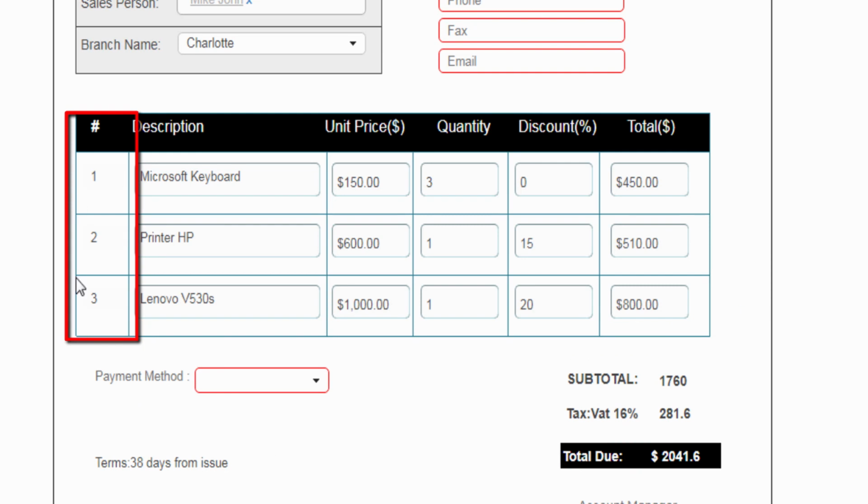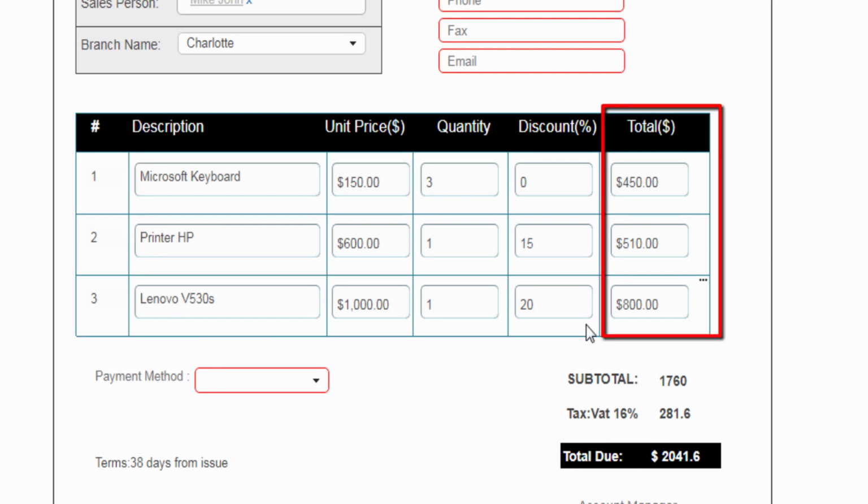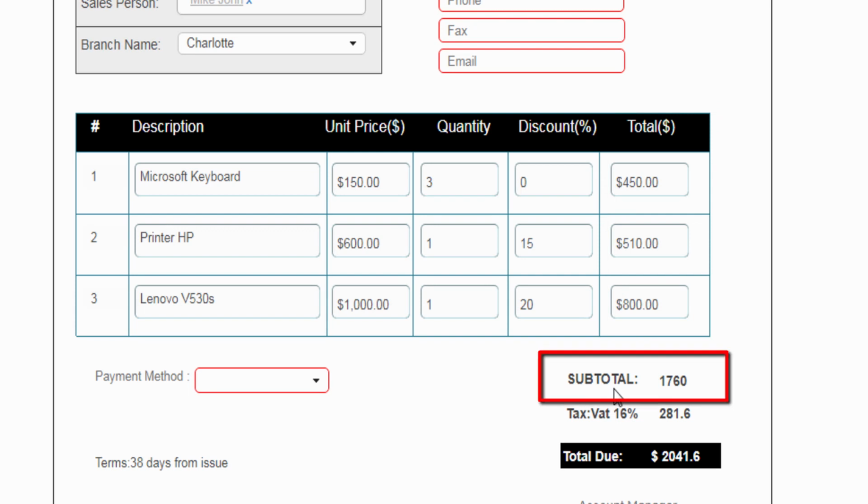Here are the dynamic row numbers. Here is the total value for each row. And here is the total sum value for all the rows.